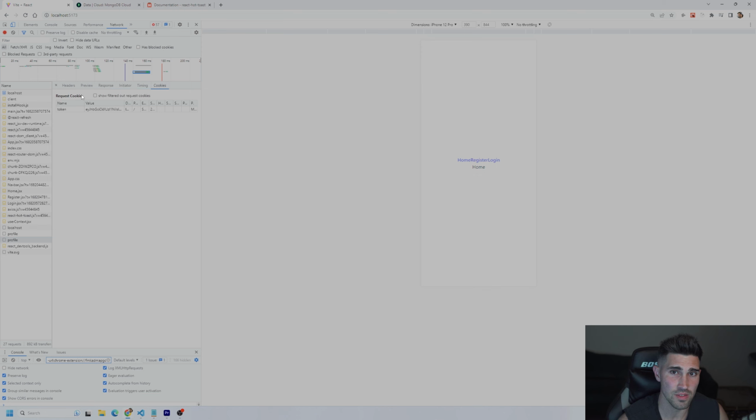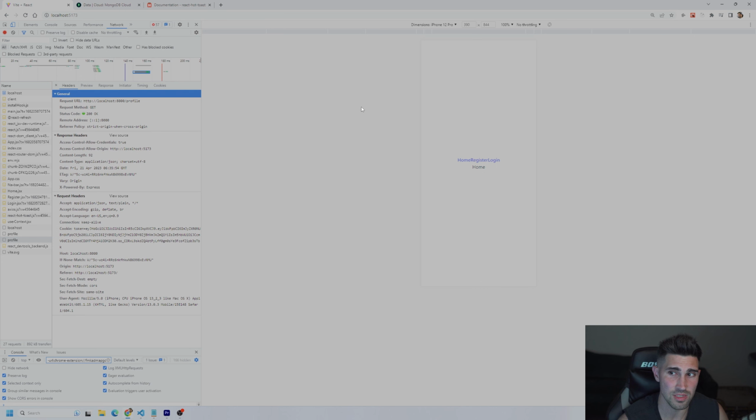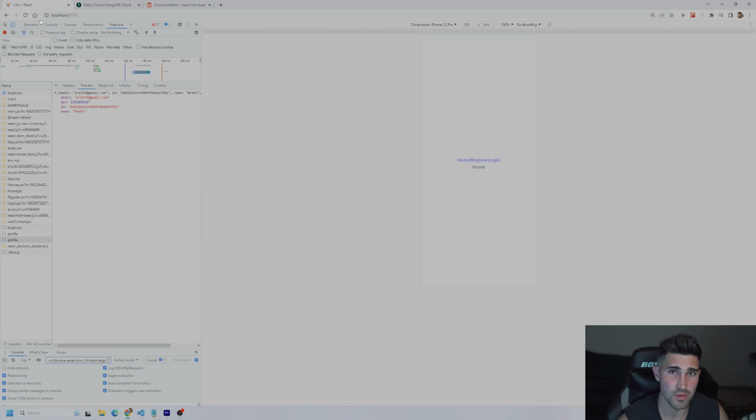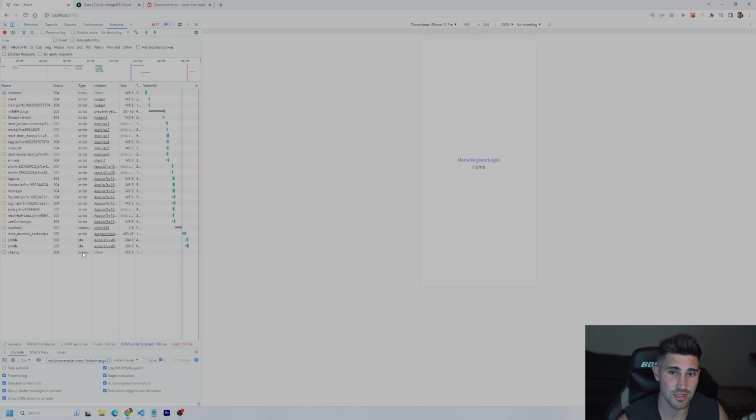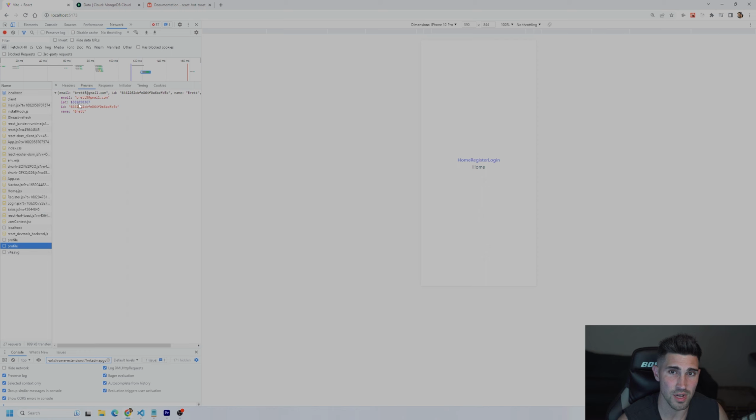You could go to cookies. It shows you the cookie value. Headers, it shows us this. And if I refresh the page, it still should be there. So if we're getting a profile, it still shows brett5@gmail.com, even though it doesn't display on the UI side.